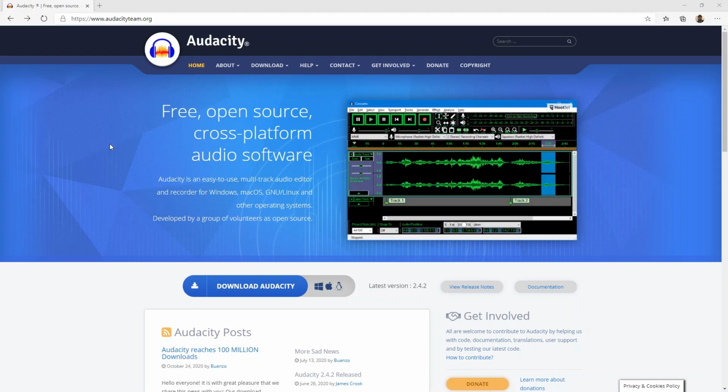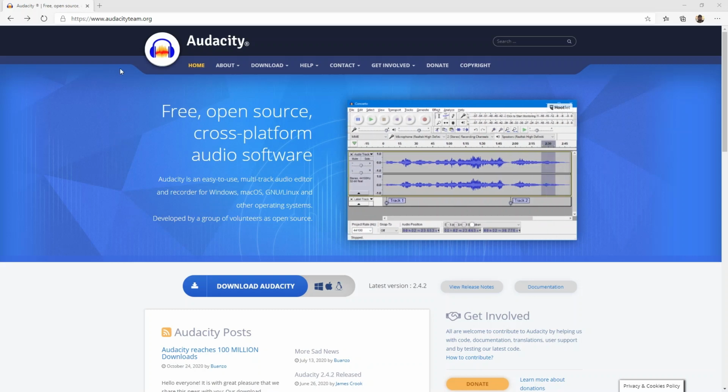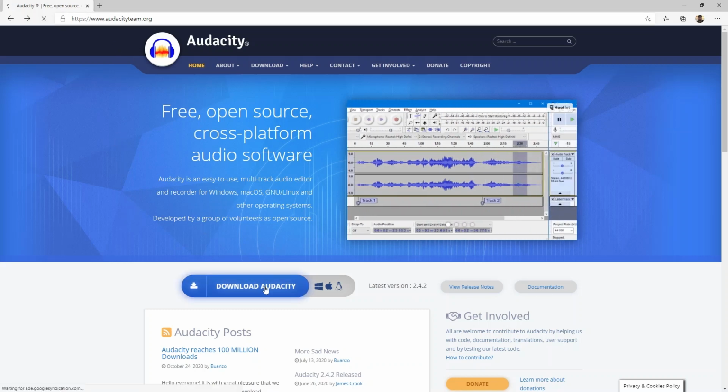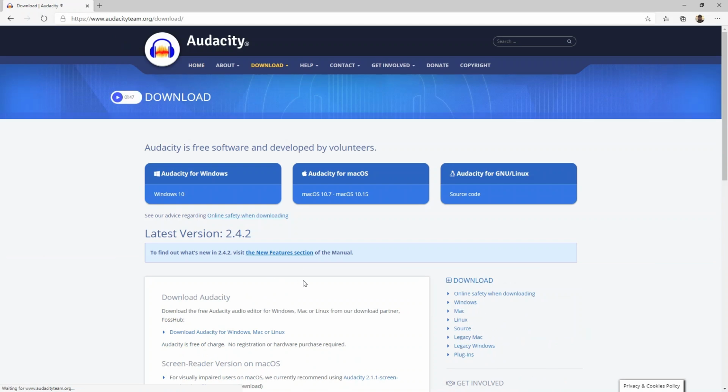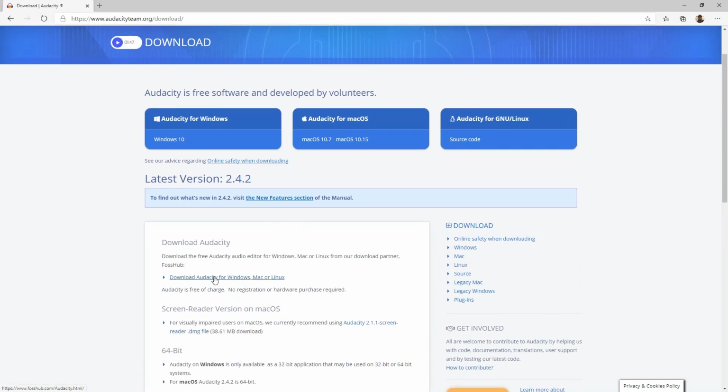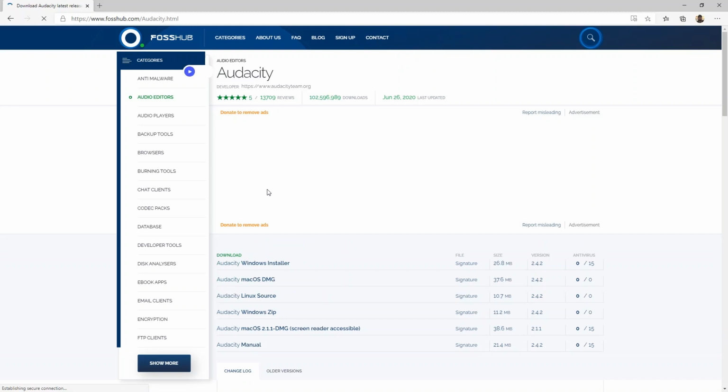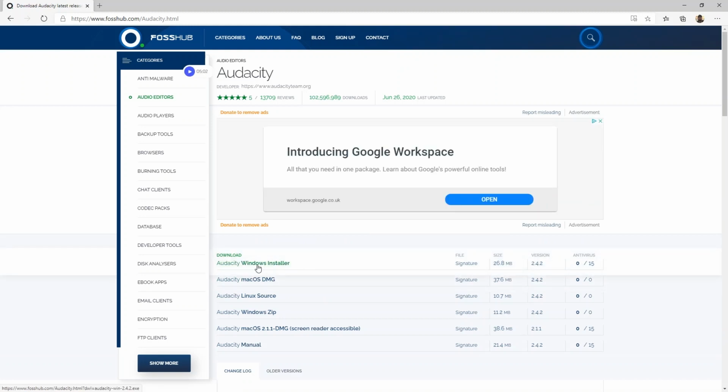There are several ways to get Audacity. The first one is from its website audacityteam.org, where you click on Download Audacity, and then from the page that comes up, choose the first download link here, which takes you to a second site where on that page there's a download link here underneath the advertisement. Clicking on that will then download Audacity, where you can install it.